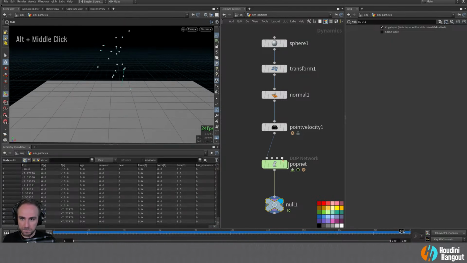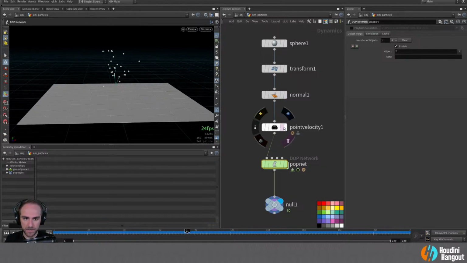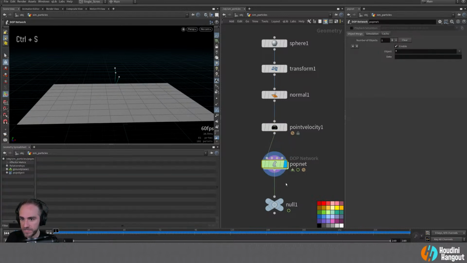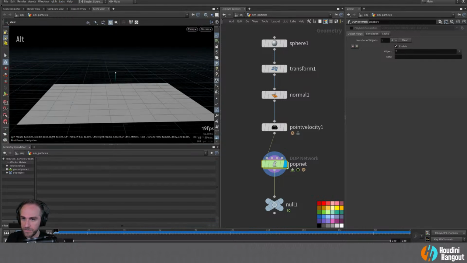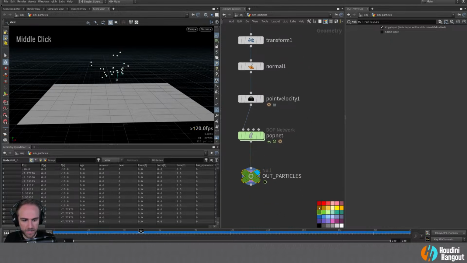All right, so in here, when we are simulating, that's interesting. We've got some stuck things happening here. Let me just make sure we're saved, and then I'm going to reset. There we go. Much better. All right, so we're just going to say out particles down there.